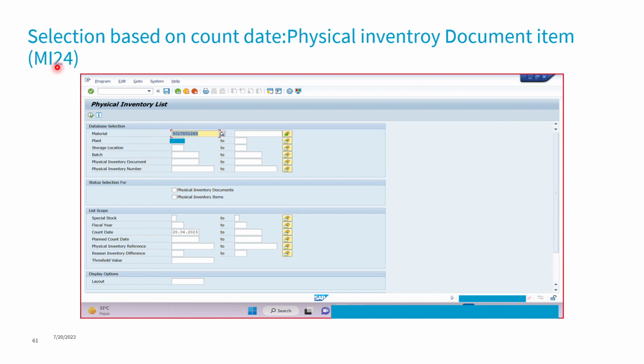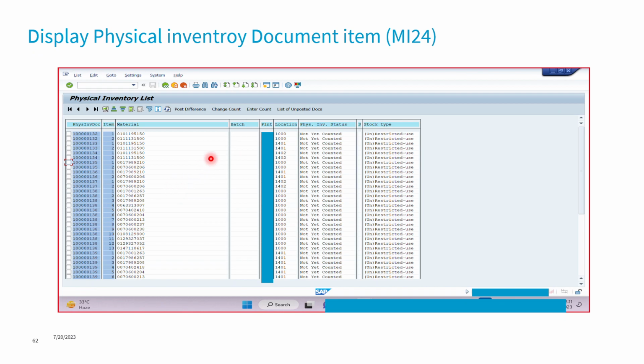To view all the documents, you can use the transaction code MI24, physical inventory document items. You can have different selection criteria like material, plant, storage location, then your count date, plant count date. Based on your requirement, put those selection parameters here and execute it, and you will find the result. Based on the selection criteria, I am able to get this result. To my left, all the documents are listed, the material codes, the storage locations, and the status, whether the document is counted, not counted, partially counted. You are able to see the detail over here.